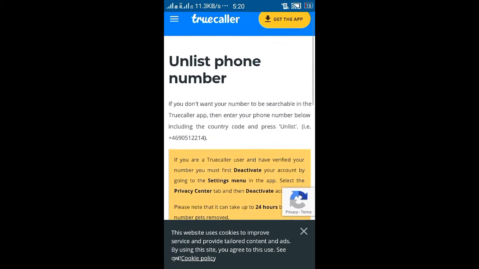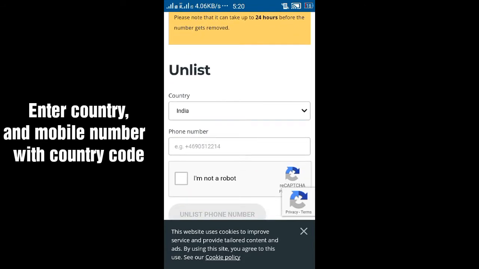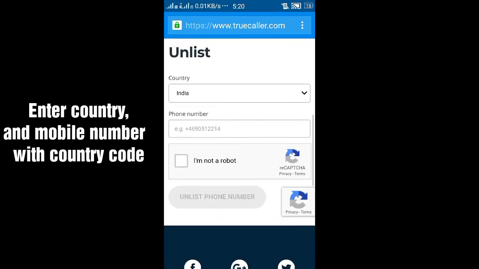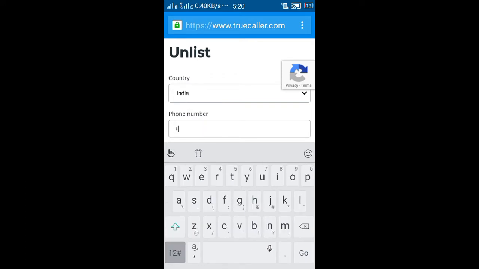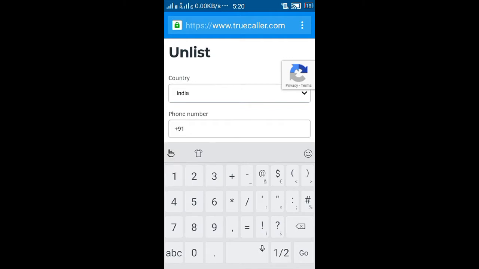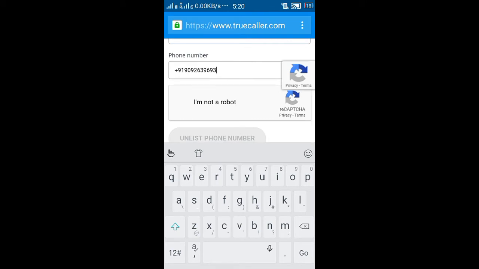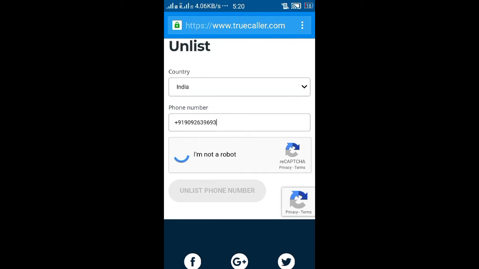In this, enter your country and your mobile number. First enter your country code continuously with the mobile number. Then only it will work. I'm entering the country code. Then I'm entering my mobile number. Within 24 hours, your mobile number will be unlisted in the Truecaller application on the Truecaller server.